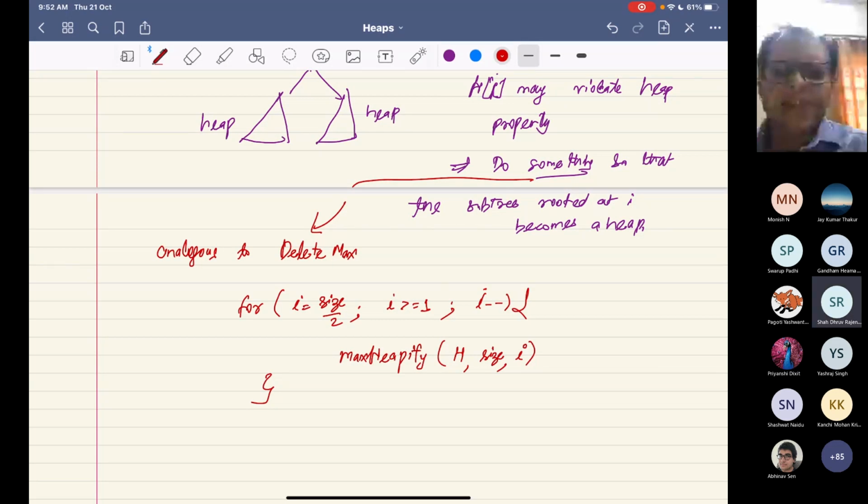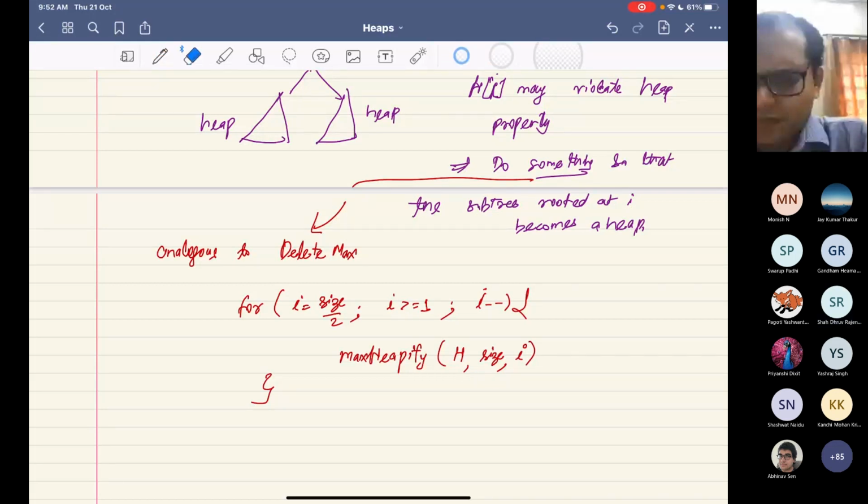Sir, for different i, there would be different sizes for that particular heap, I and its subtrees. No, no, I'm talking about the original size. I don't change the size. Sir, in delete max we needed size. Yes, so this is the size. You see, you don't have to delete anything, right? You needed size there. One important thing was you need to delete. But here you don't have to delete anything.